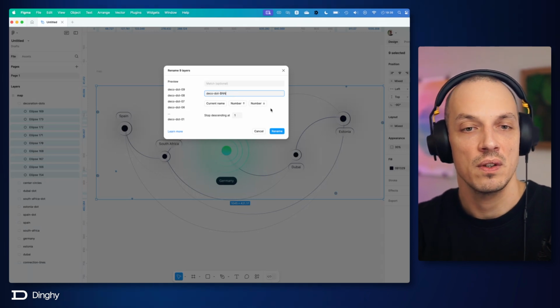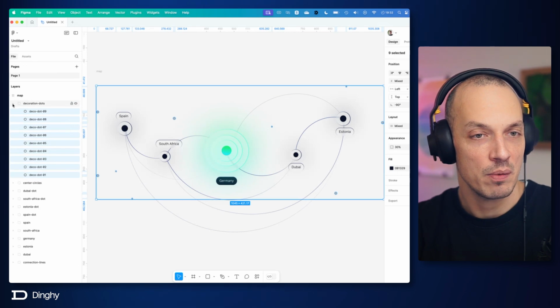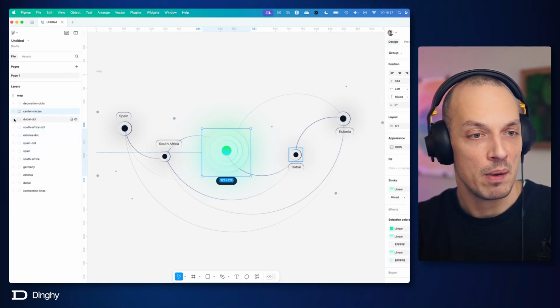Going to go with the ascending number. Rename. Then we have that one done. Cool. Center circles, we named them manually.